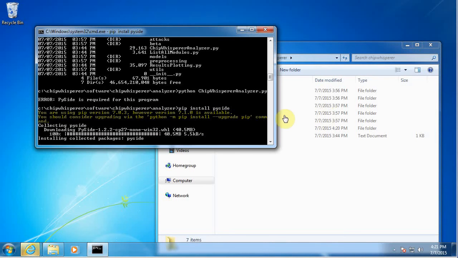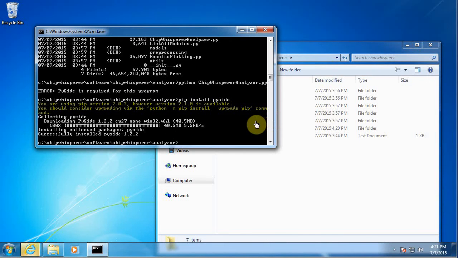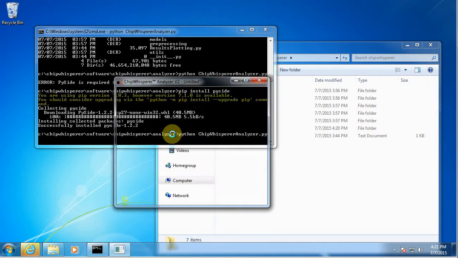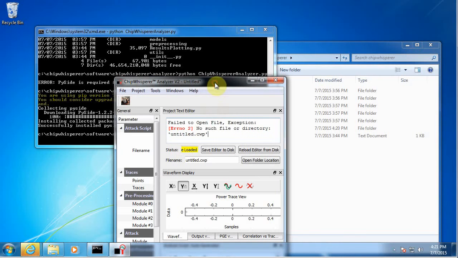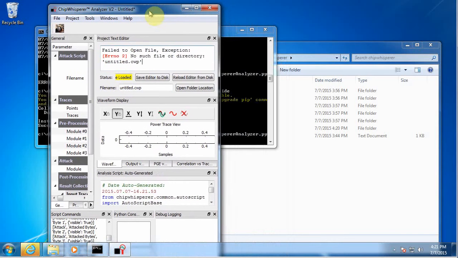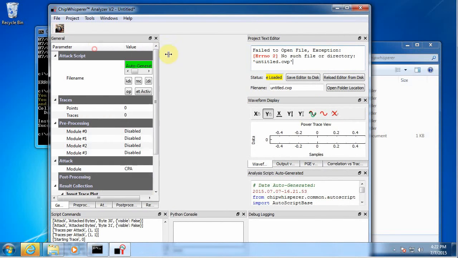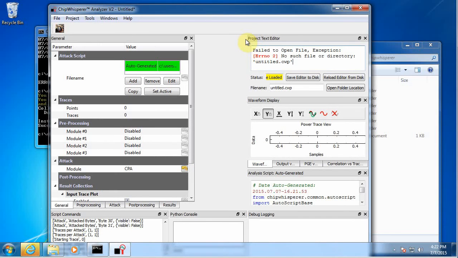And so once it's downloaded, it'll do the install. It's successfully installed. So let's try again. Python ChipWhisperer-Analyzer. There we go. So if things work, you get this crazy looking main window. It's only crazy the first time. There's a whole bunch of windows. So when we open stuff up, we can move things around and close.